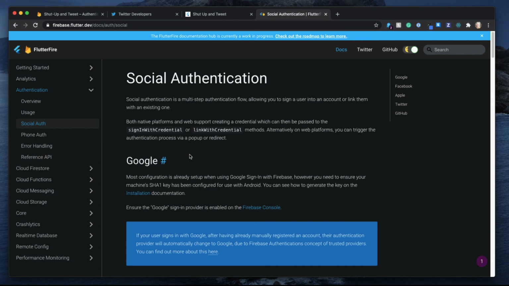And one last note, as always, if you have any questions or are confused by anything, be sure to check out the Firebase documentation. They put a lot of effort into creating some clean, very easy to read FlutterFire authentication documentation. And so just consult the social auth tab of authentication if you have any questions.